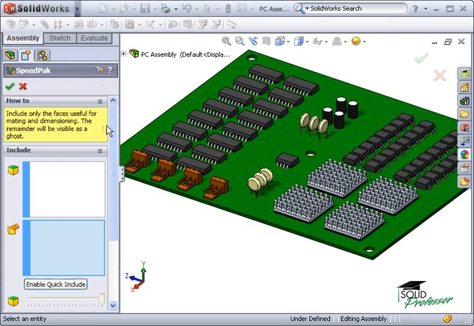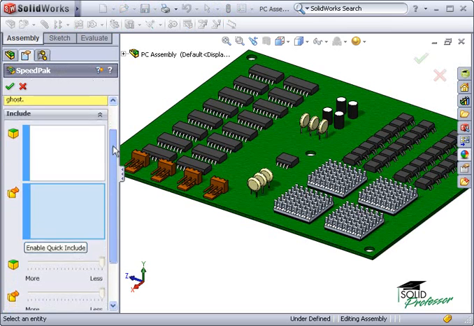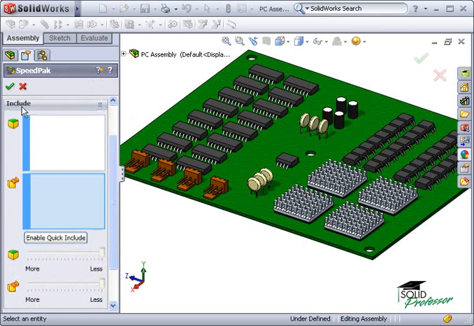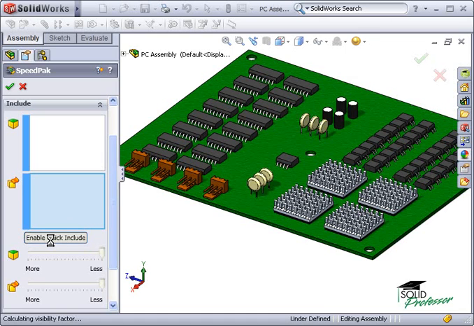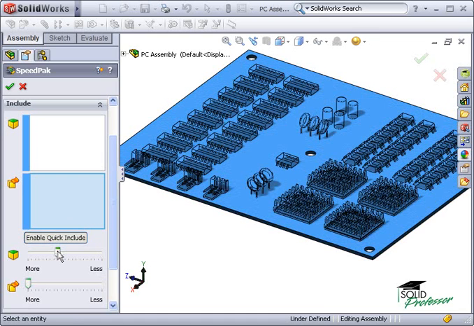This brings up the SpeedPak Property Manager. Because SpeedPak creates a simplified configuration, the first step here is to tell SpeedPak what faces or bodies need to be selectable in this SpeedPak configuration. You can add faces or bodies manually by using the selection boxes, or you can use the Enable Quick Include tool to automatically select the faces and bodies based on the sliders below. I'll choose Quick Include and use the sliders to adjust what's going to be visible.